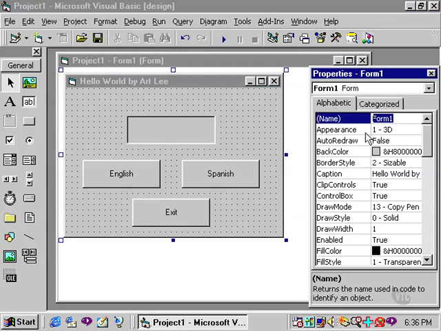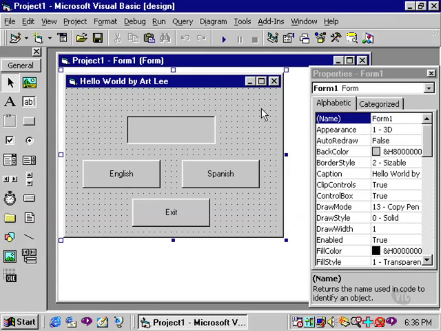When you only have one form to work with, naming forms is not real critical. So there you have it, your first running project. Doesn't do a whole lot, but it does run.